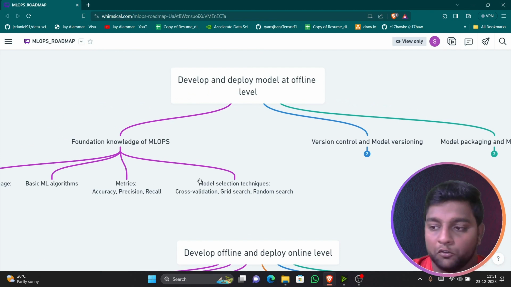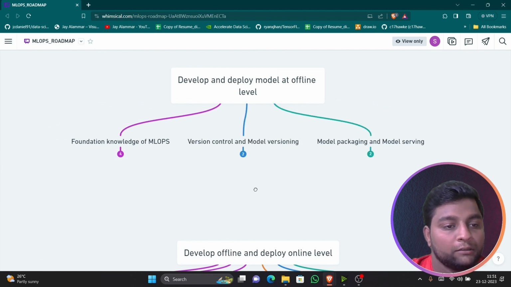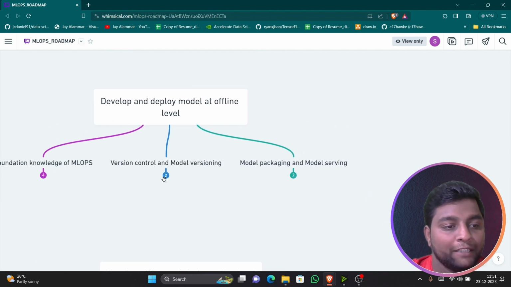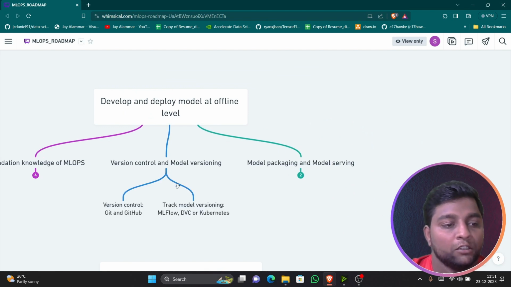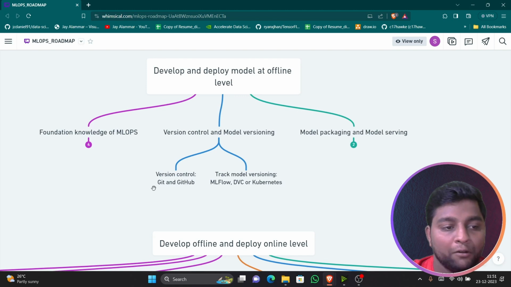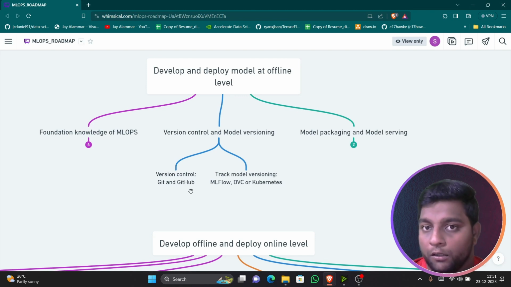Okay, if you know these things, that means you have cleared the first step, which is nothing but the foundation level of MLOps. After this, you should know the second step, which is version control and model versioning. When it comes to version control, you have Git and GitHub, which is the most important skill for every software engineer, data scientist, machine learning engineer, or even MLOps engineer. Everyone should learn Git and GitHub because it is very important for controlling the versions.